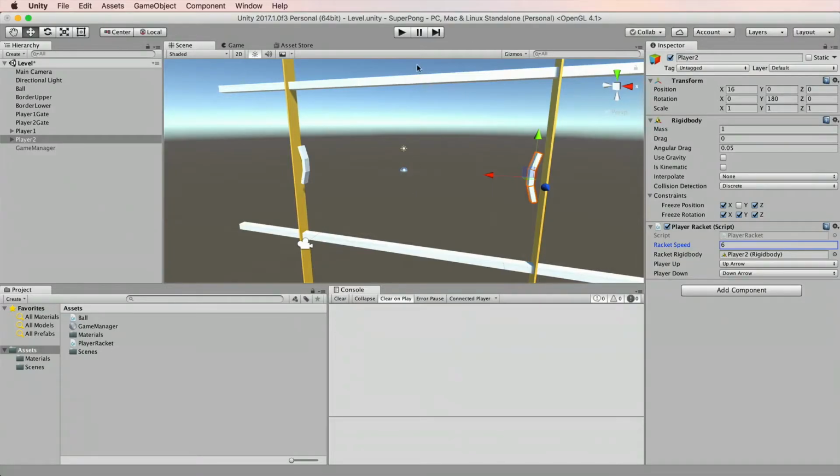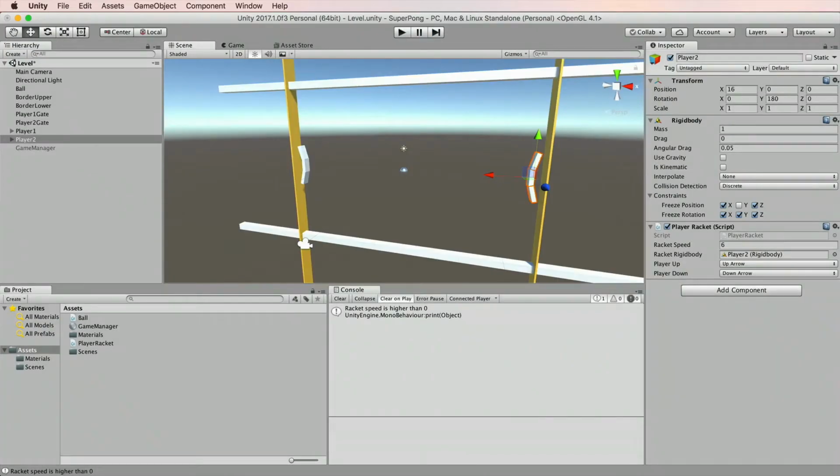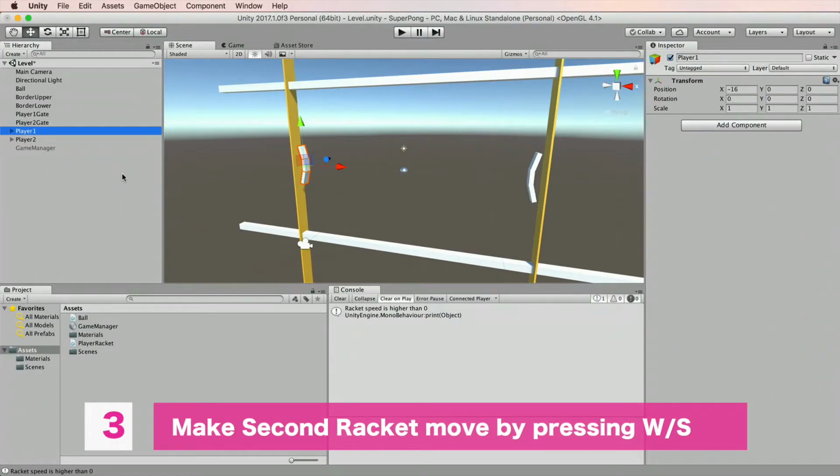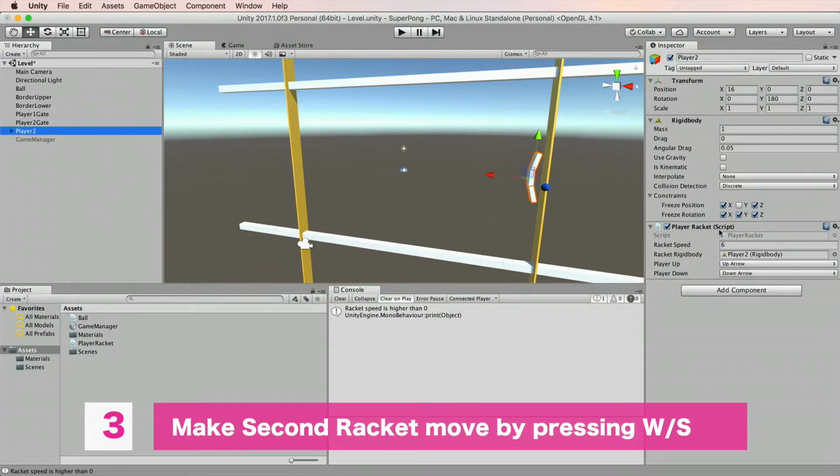Let's go to Unity and press play. Now when I'm pressing up, the racket goes up, and when I'm pressing down, the racket goes down. That is exactly what we need. Let's select the other player's racket and remove it. Now take the one which has everything set up already and make a copy of it. Change the name to Player 1.